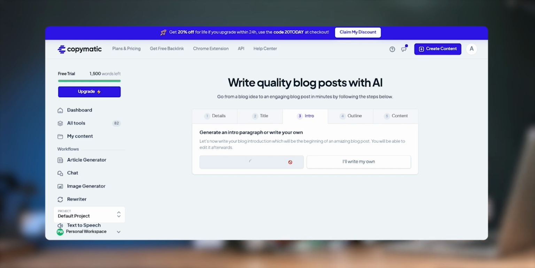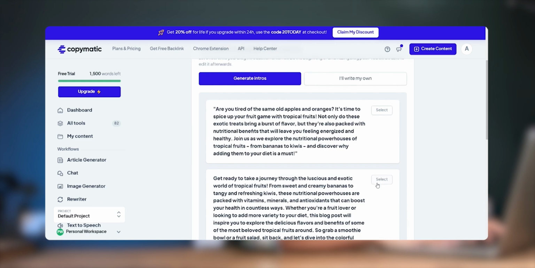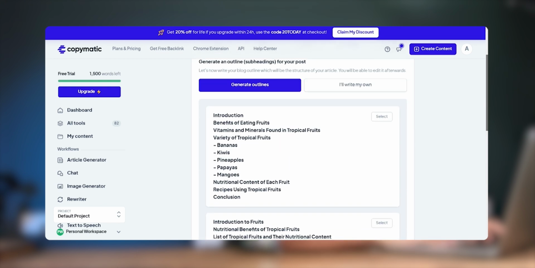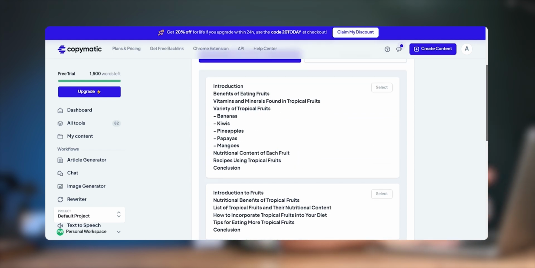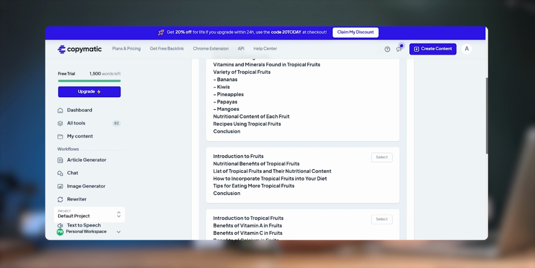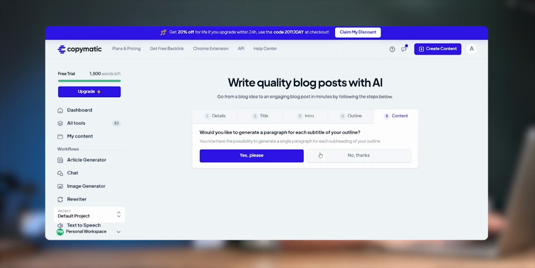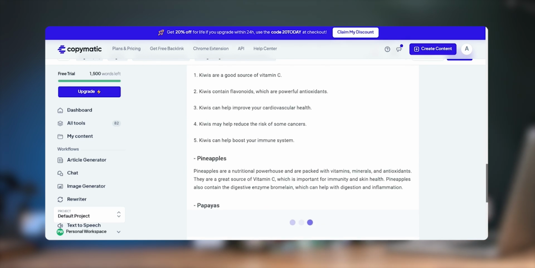For the intro, we will do the same as before. Oh, lots of options. The second one looks good. Let's select it. Yeah. You can write your own outlines also, from which Copymatic will expand to make it into the blog. Let's generate outlines.